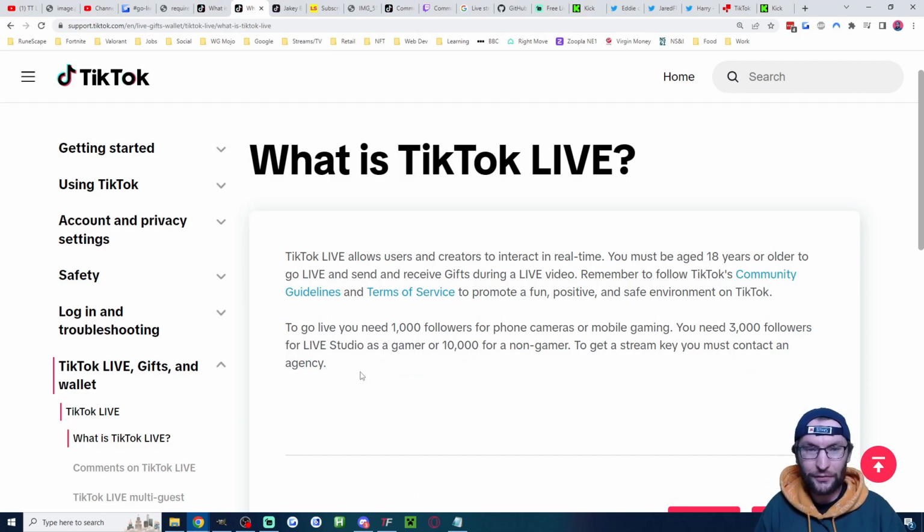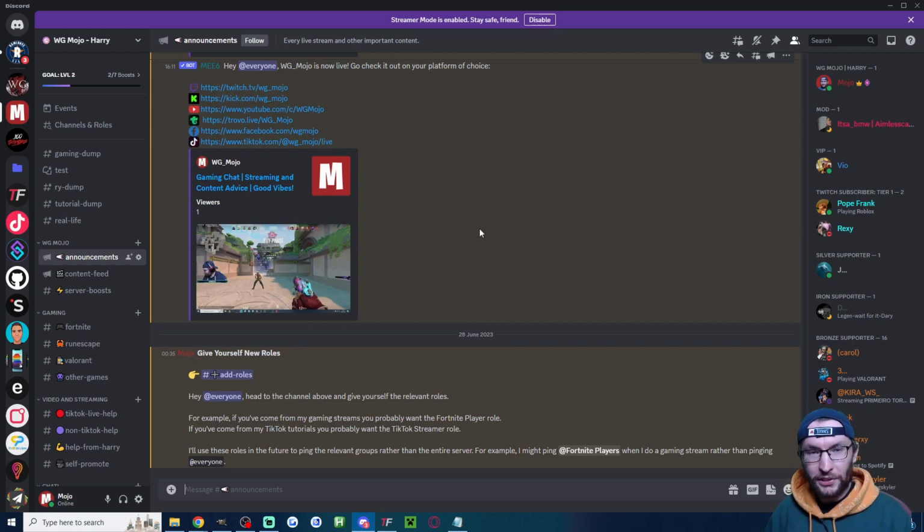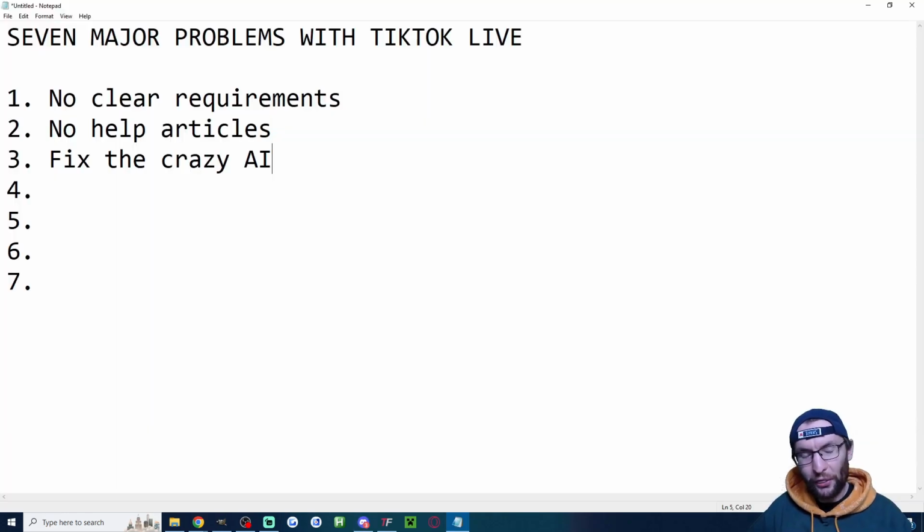TikTok just has to take a few minutes to edit this article to explain the requirements for each access point. Now, there's not much you as a streamer can do about the lack of help articles, but what you can do is build yourself a strong community using something like Discord. So if the social media platforms are doing something silly, you've still got your community and you can move them elsewhere.